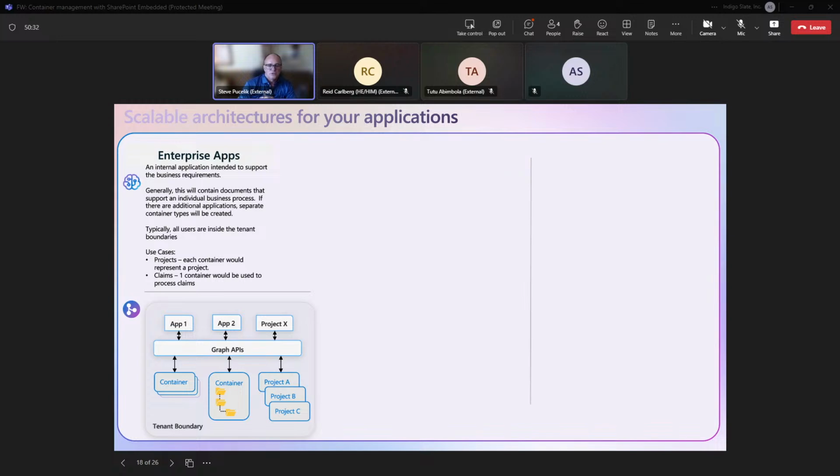Probably a good scenario to create a different container for each of the projects that you have, put those project documents in there, and now when you do a search across all of those project documents, you're only going to get results on the containers that you have access to. So security trimming, as you would suspect in SharePoint, fully supported in SharePoint Embedded as well.